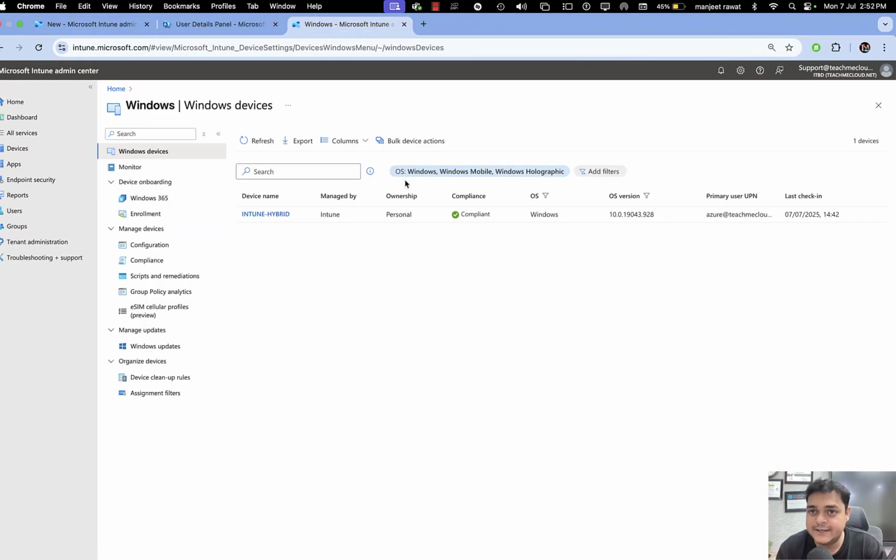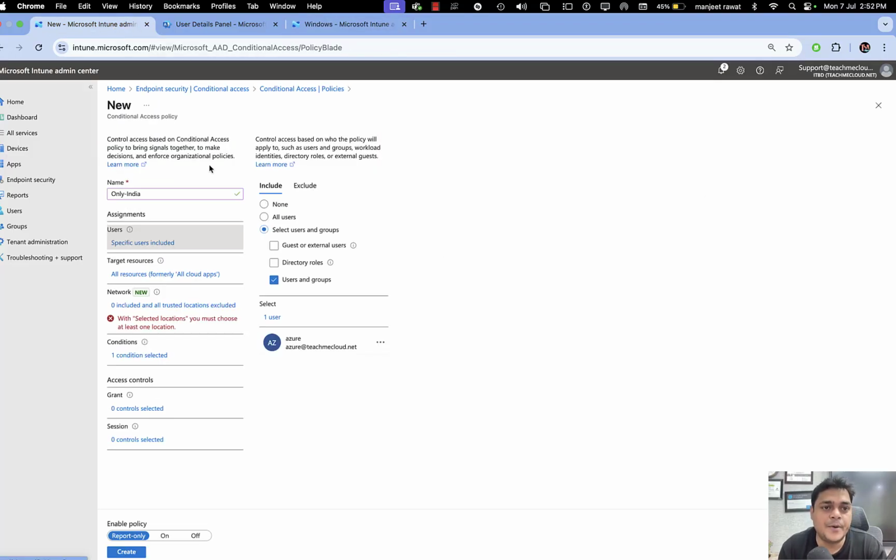We already decided this device is applicable to get access to Office 365 services in the India location only. I don't want to authorize the user and device to get access to Office 365 services from outside India. So go back to the conditional access policy. This is the new policy that we decided, only India.